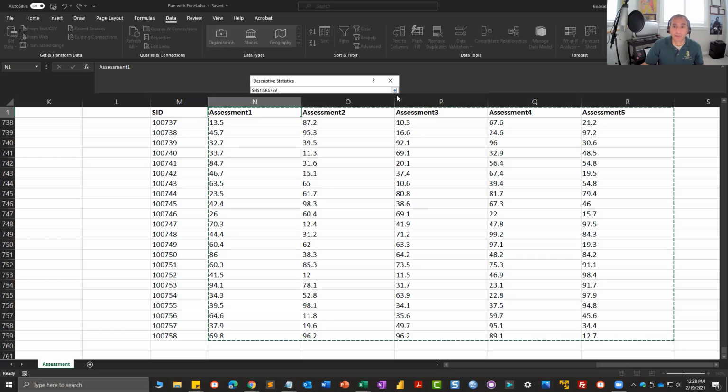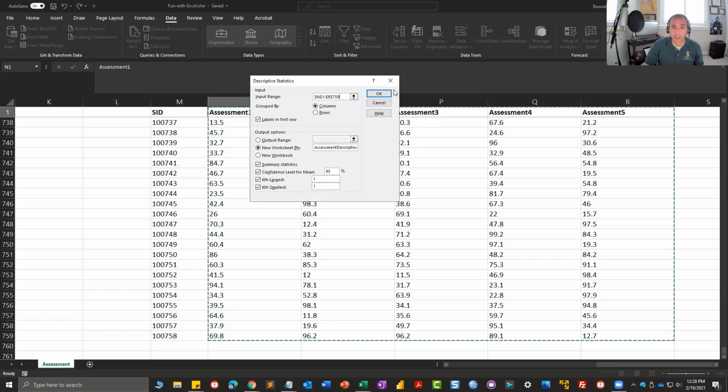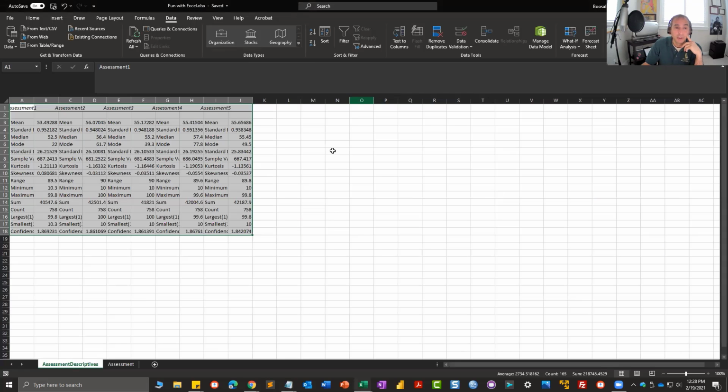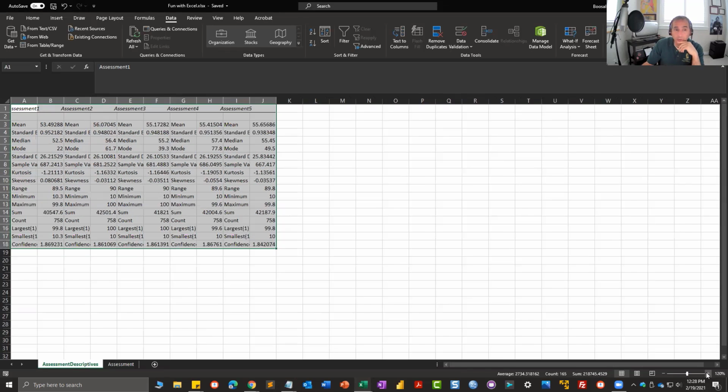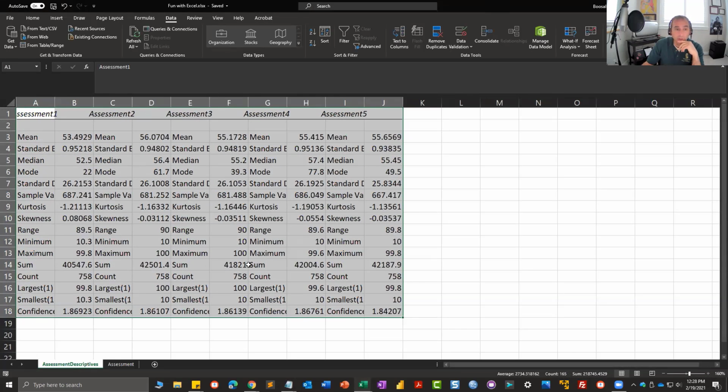I've selected everything that I want, click the down arrow again, and now what I need to do is simply click OK. So what have I done? I have selected my columns that I want. I've selected the numbers that I want. I've selected labels in first row. I've selected my summary statistics and everything else that I want to see, and I'm going to click on OK. And now Excel has generated a table of all of the standard descriptive statistics that we'll want to see.